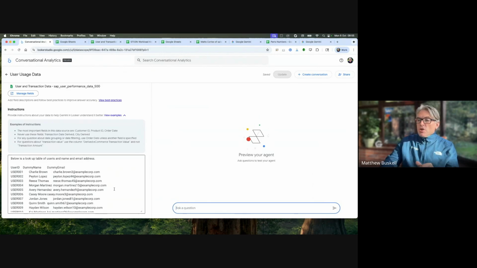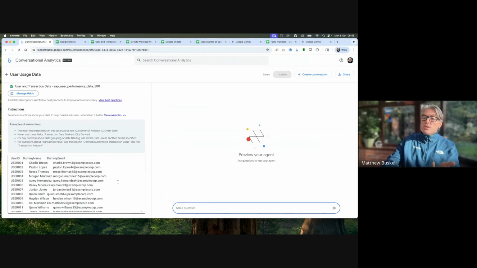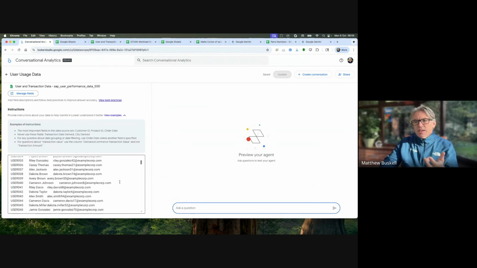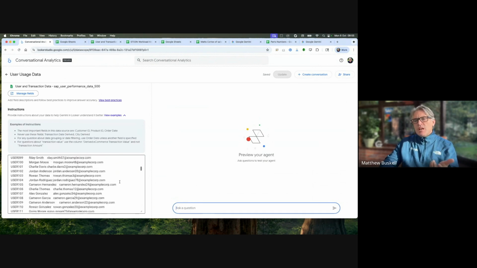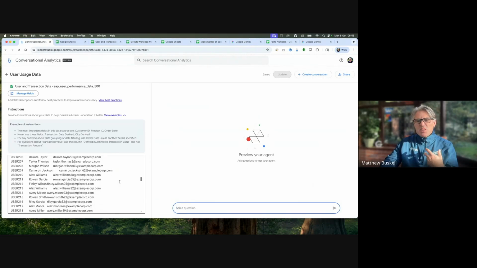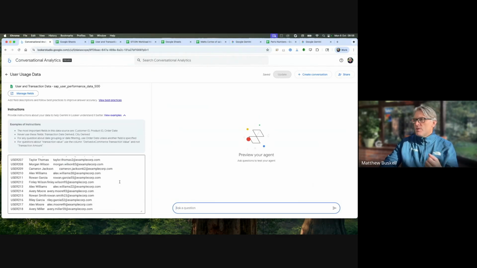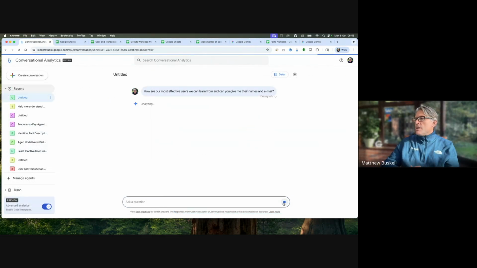We can provide instructions to an agent that talk about maybe the fields that are in the system, but we can also provide a little bit of lookup data. Now, I wouldn't advise this if I was looking at tens of thousands of users, but in this particular instance, I've got 500 users I need to cross-reference, and this is a really simple, low-tech way of doing it. So now Luca's going to interrogate that data.